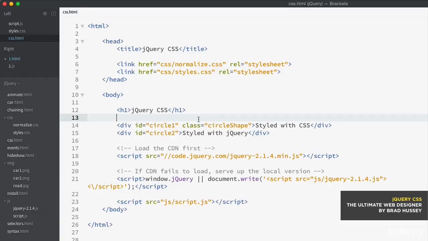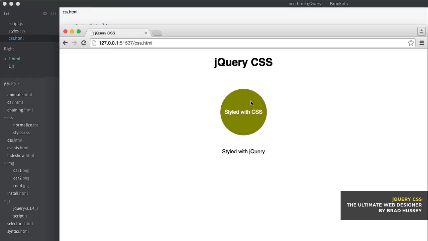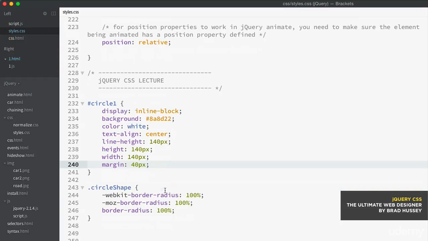And basically, in this HTML page, we're going to be working with just two divs. One div has the ID of circle 1, the other has the ID of circle 2. You'll notice the first one has the class of circle-shape, and that is because here in the browser, it's going to give it a circle shape, because in the CSS I have a class called circle-shape that just gives it a circle.